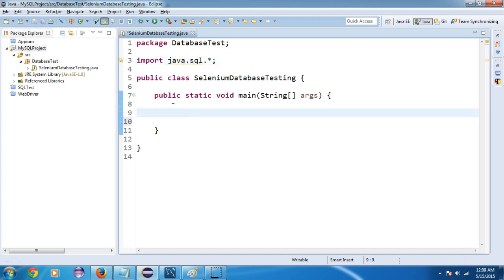Okay, so the first step for making a connection with Java, I need to define some parameters. First, let me write those parameters. One is URL. Now what is the URL?